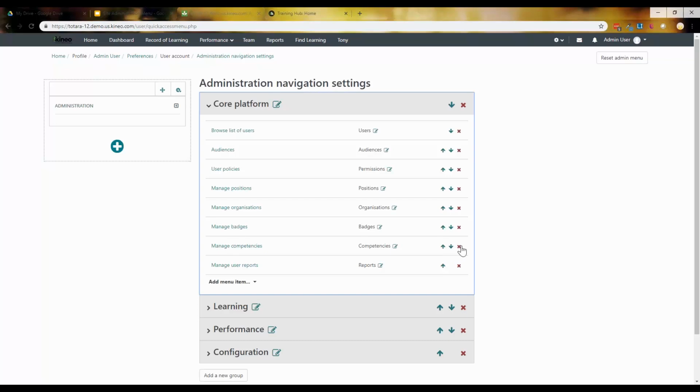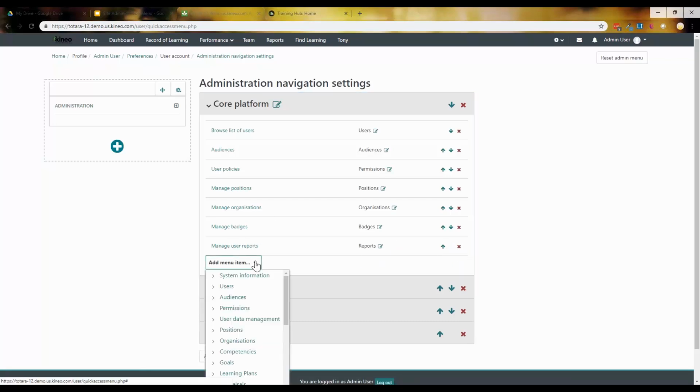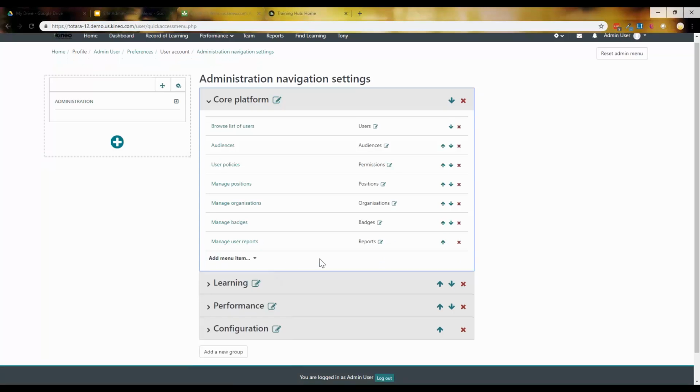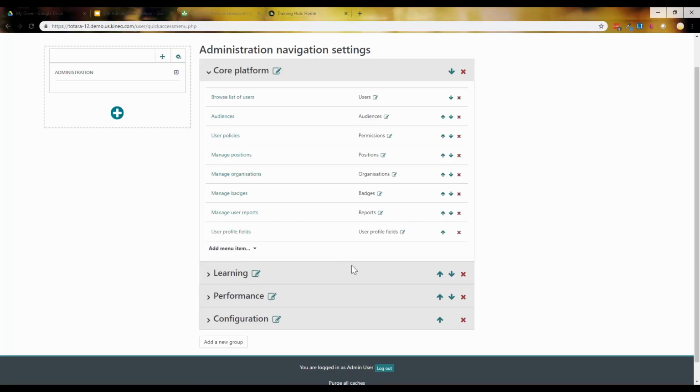So say you don't use competencies. Get rid of it. It's okay. You can come back in. You can add it back if you'd like to. Now, on each of these different areas, you have the area where you can add a menu item. This looks awfully familiar, right? This drop down looks like what we've grown accustomed to. It looks like the same administration menu that we know. So you can add any of these different ones.